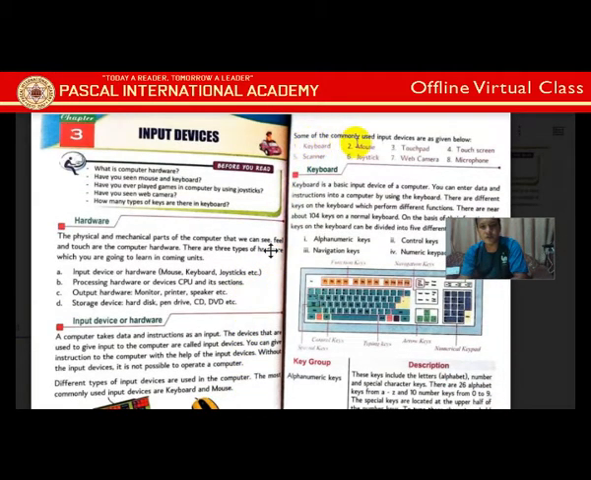Some of the commonly used input devices are given below. One is keyboard, two is mouse, touchpad, touch screen, scanner, joystick, web camera and microphone. These are some of the input devices. There are lots more, hundreds. Actually hundreds of input devices have been invented, but these are the few. Among these also, the most important ones are keyboard and mouse.